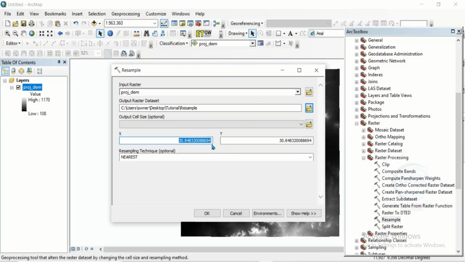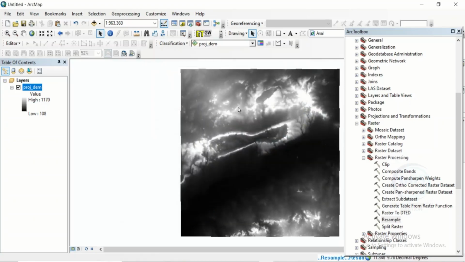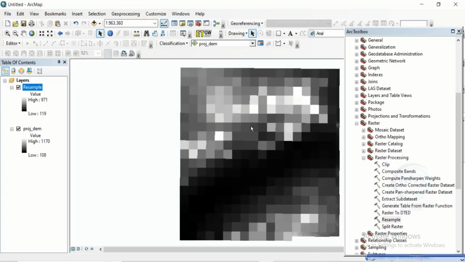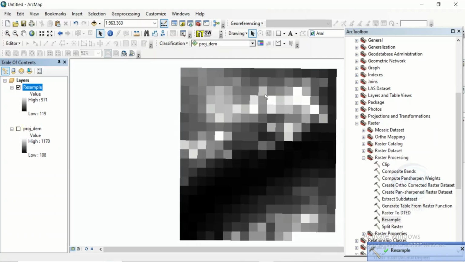So here, choose the cell size you want for it. In this case, I want 6,000, that is 6,000 meter cell size. So I'm trying to increase the cell size. Later on, you will see the reason why. So click on OK. This will resample this raster and increase the cell size as specified in the operation. Yes, it is done. So let me uncheck this. You can see the resample raster. You can see that the cell size has increased greatly.